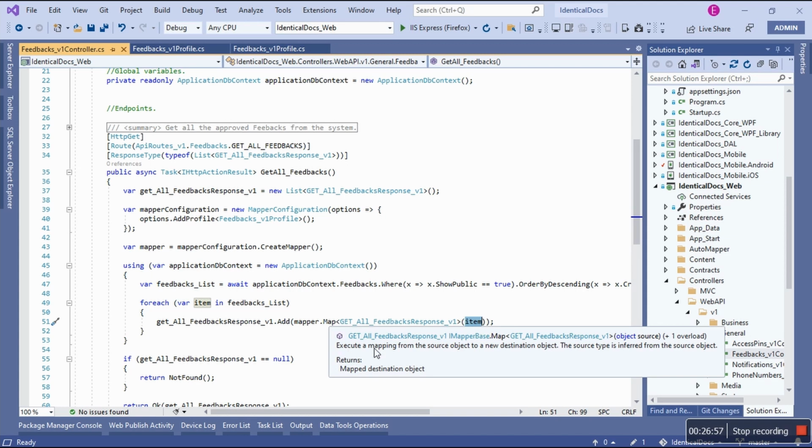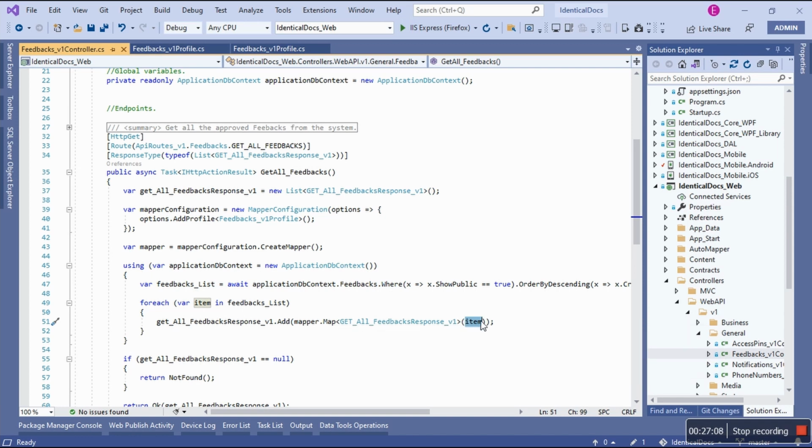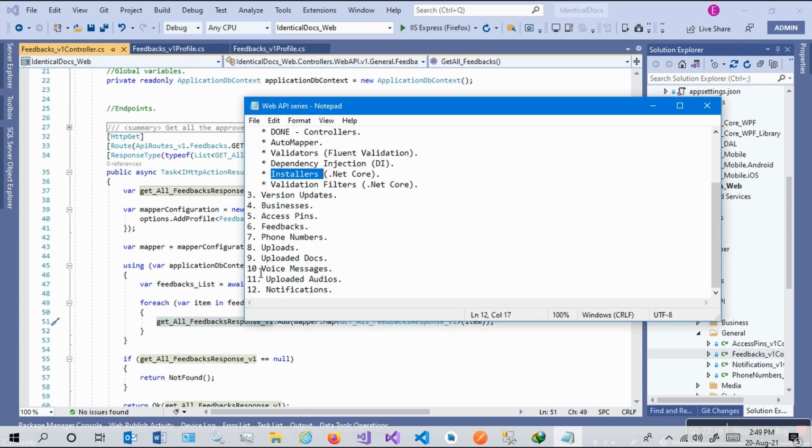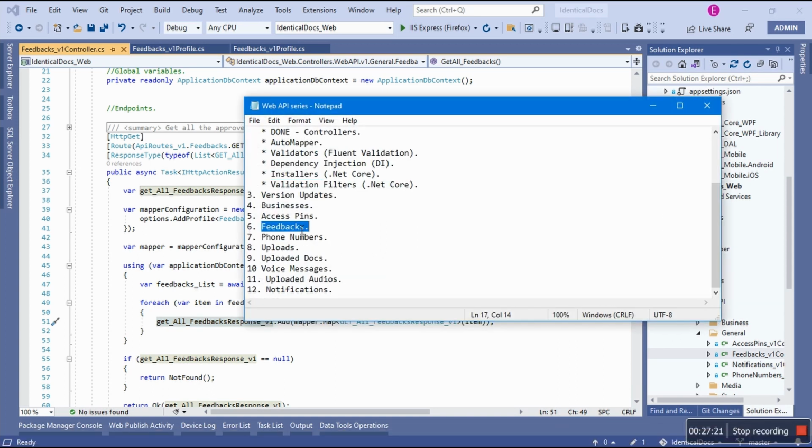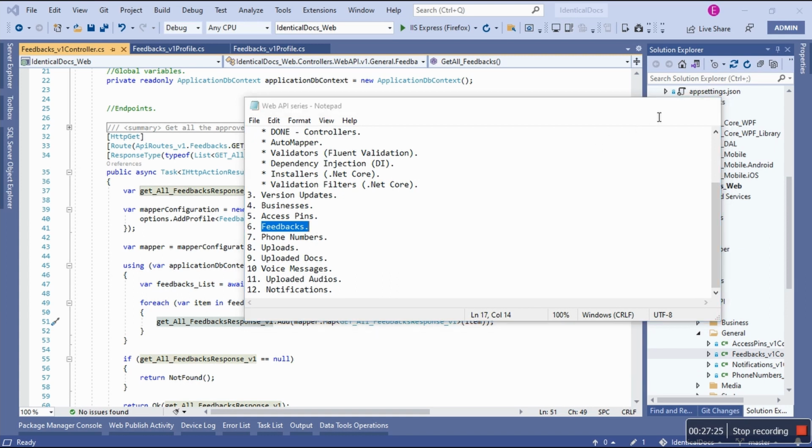Let's look at this. It executes a mapping from the source object, which in this case is items, to a new destination object. The source type is inferred from the source object. So this is the source and there's a destination, and then we add that into a list, and then we get to return it. But we'll break this down in detail when we get to the feedbacks video.